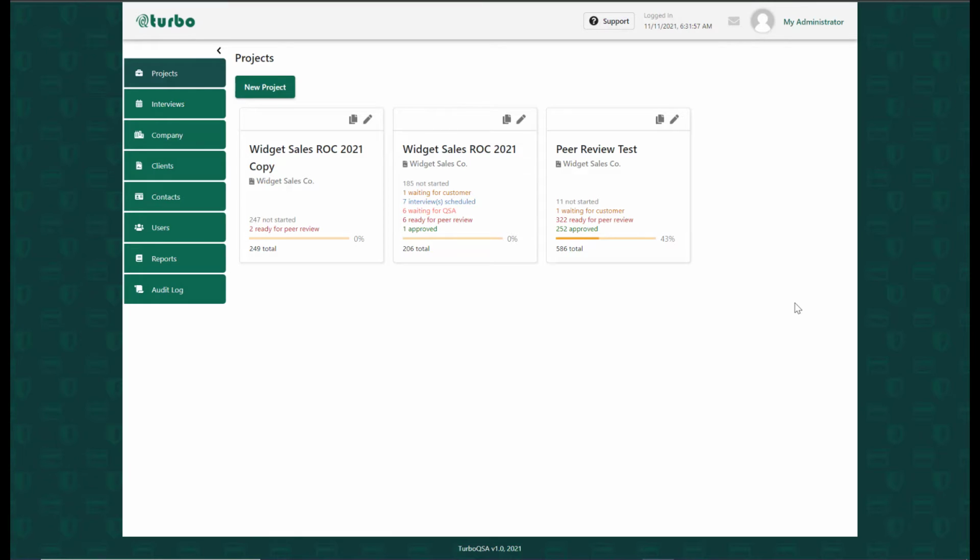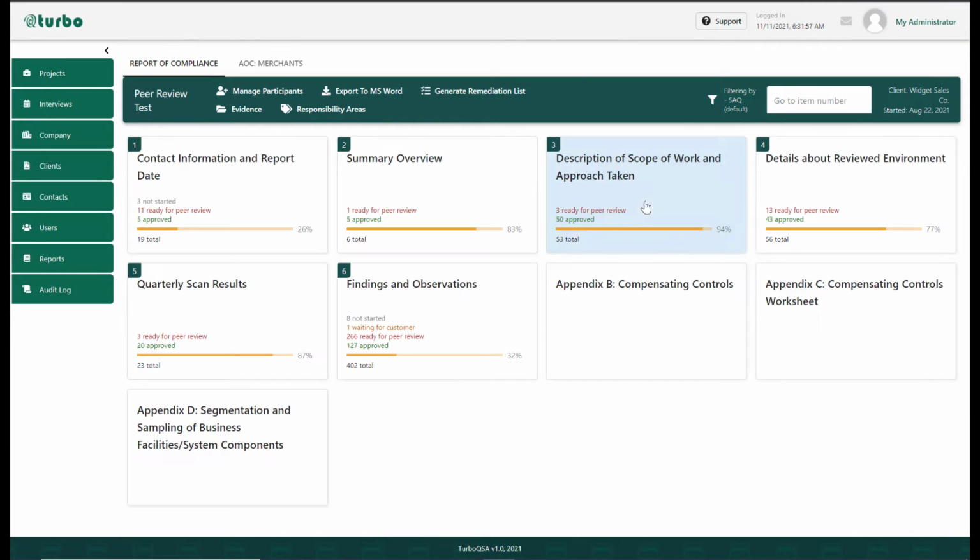Okay, so here we are in TurboQSA. There's really one area I need to show you before we get into peer reviews in order to properly tee this up. So this project right here, peer review test, we've got quite a few fictitious responses in here, so this is going to be pretty easy to demonstrate the process. So let's start by going into that project.